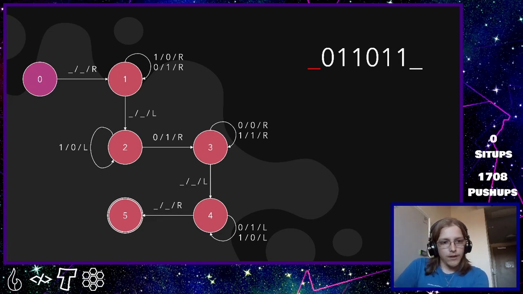So the _/_/r means that if we read an underscore or a blank, then in the selected character, which is red, we will write an underscore and move the position of the tape right. So it's read/write/r, and the magenta circle is what state we're currently in. The pink circle is a state that we're not in. The double outline circle is the halting state, which means that the program will stop. And each arrow is a transition based on the rules I just demonstrated of read/write/direction to go.